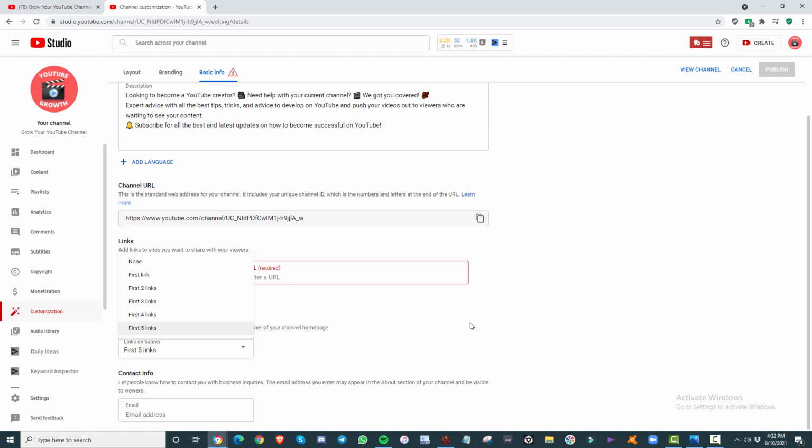So if you want, let's say, Facebook, Instagram, even a link to another channel of yours, you can possibly do that. Reddit, LinkedIn, if you want, whatever you want, as long as it links to a proper social media website, then you could do that. Or if it leads to your actual website, if you have an actual website, you can link it on there as well. So it doesn't just have to be social media.